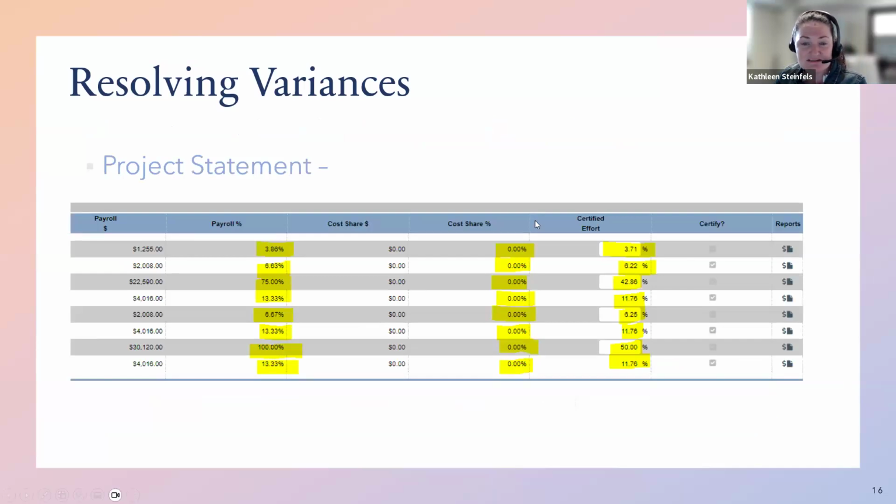In this case, there is no computed effort column, so it does require a little bit more effort by the business managers or effort coordinators. The payroll percentage is still going to be displayed and the cost share is still going to be displayed, but as I mentioned, there is no computed effort. So you'll have to calculate or determine if the payroll percentage plus the cost share percentage, which are displayed, calculates to the same amount as what the certified effort is.